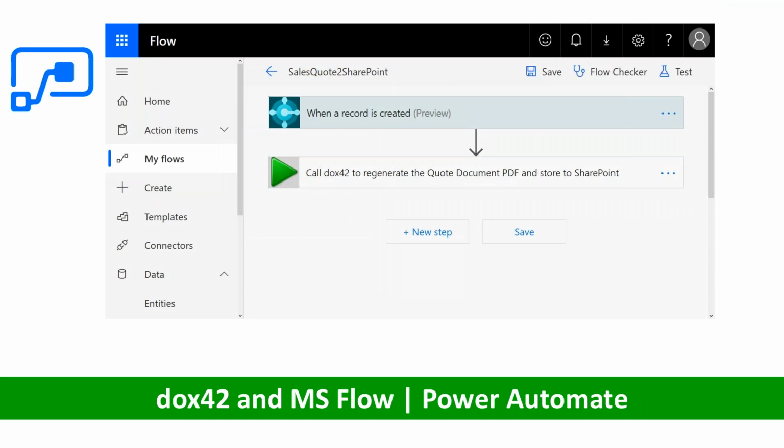Flow and Power Automate is on all the Microsoft events as well, a big topic. So it works. As you can see here, you can add, let's say, a quote or something, then automatically a flow in the background will be triggered, and this flow triggers our Docs42 online service, for example, and generates a new quote and stores it to SharePoint, or however you configure it.